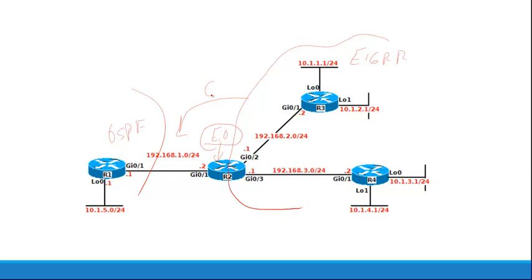So under OSPF, the first process, here's where we're going to put our distribute list. Under OSPF here, because as the EIGRP routes are learned and redistributed over here, the ones we don't want OSPF to learn are 10.1.2 and 10.1.4. So we'll go ahead and do that.